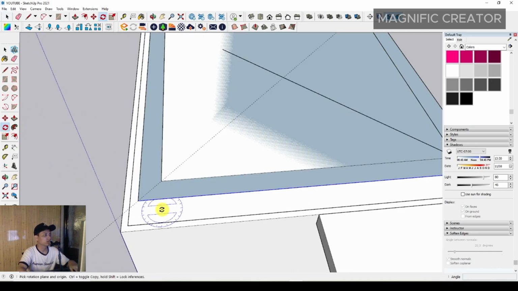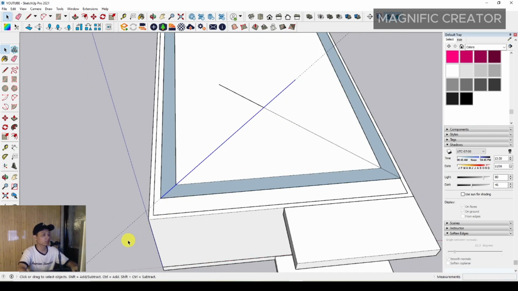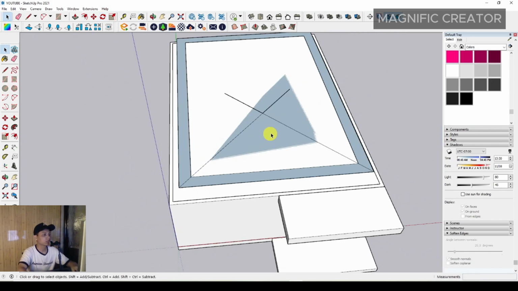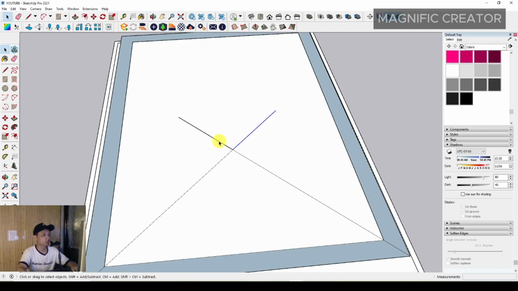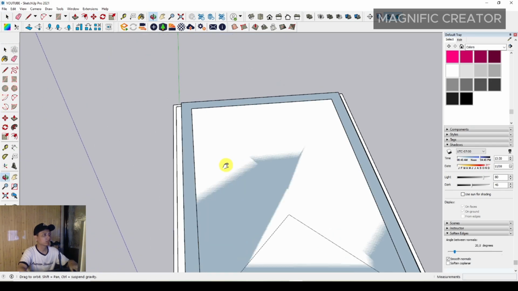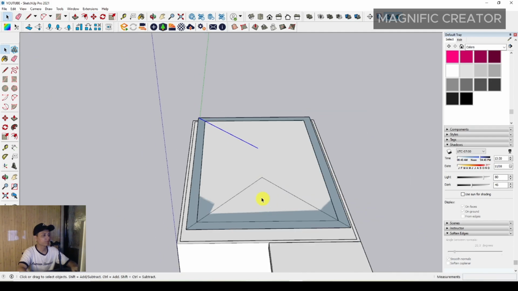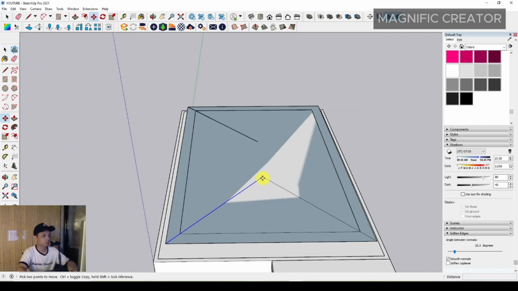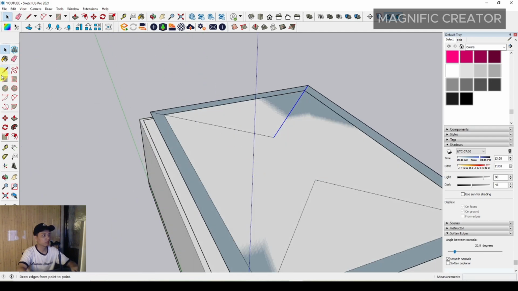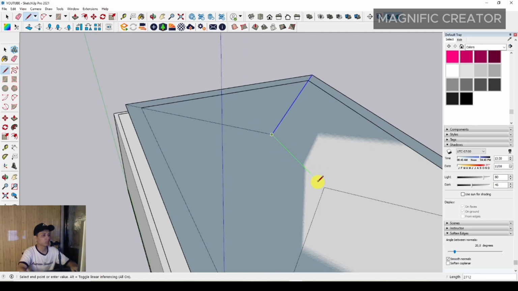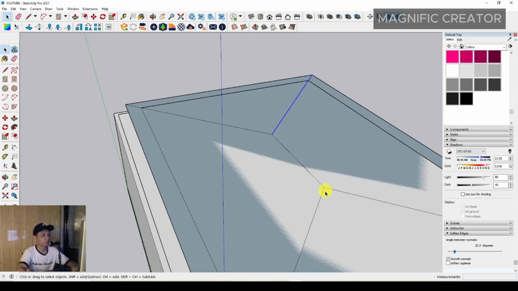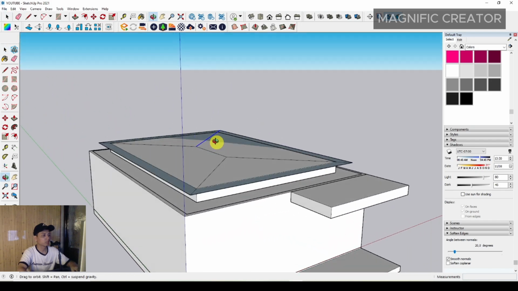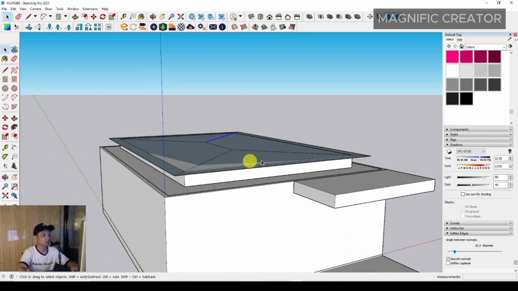Okay, we have to rotate it 45 degrees. Just delete this guiding line anyway. Then we select this extension line, then select this line, move, and press Control, and select this and move and press Control, and we have to connect edge to edge. Okay, and then we can make the roof slope.